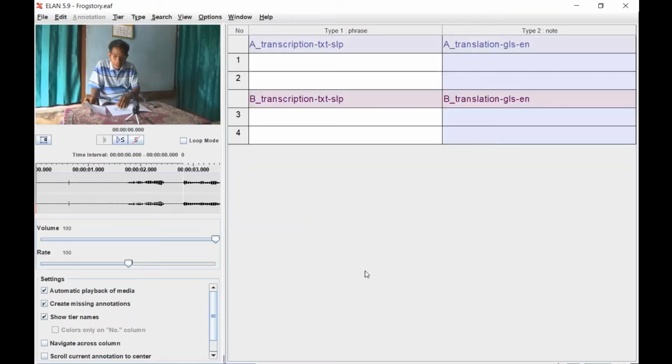So what you see here now, actually your segments, they have become little boxes here where you can write in. So these are my two segments for participant A and my two segments for participant B.